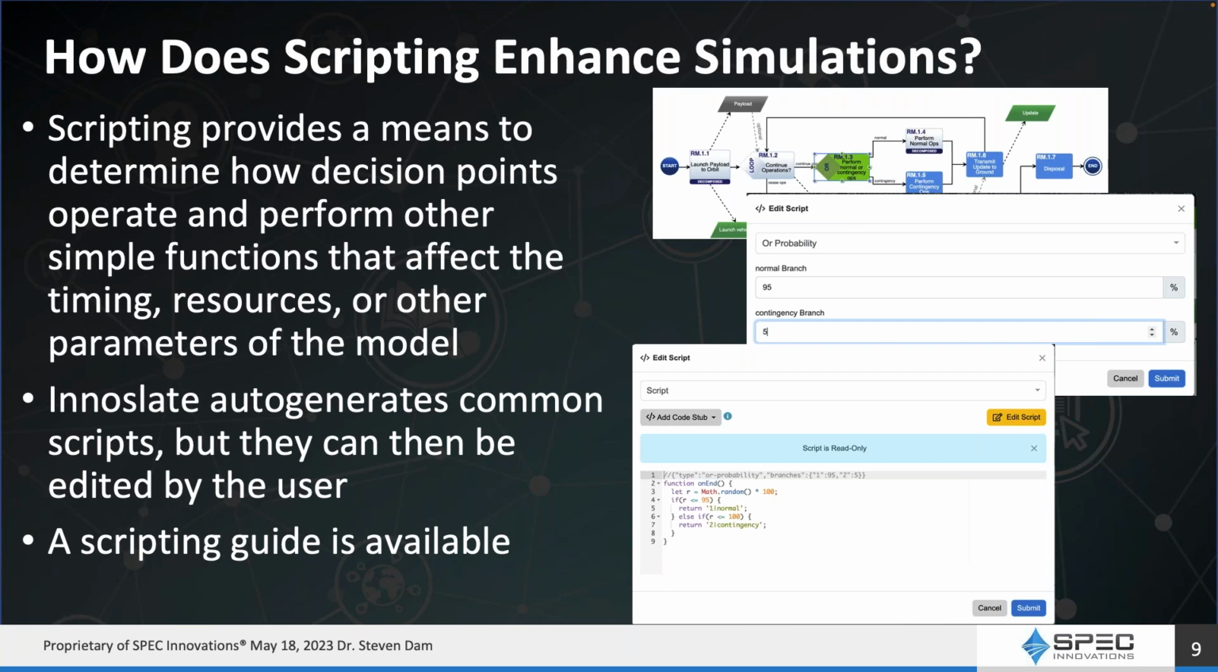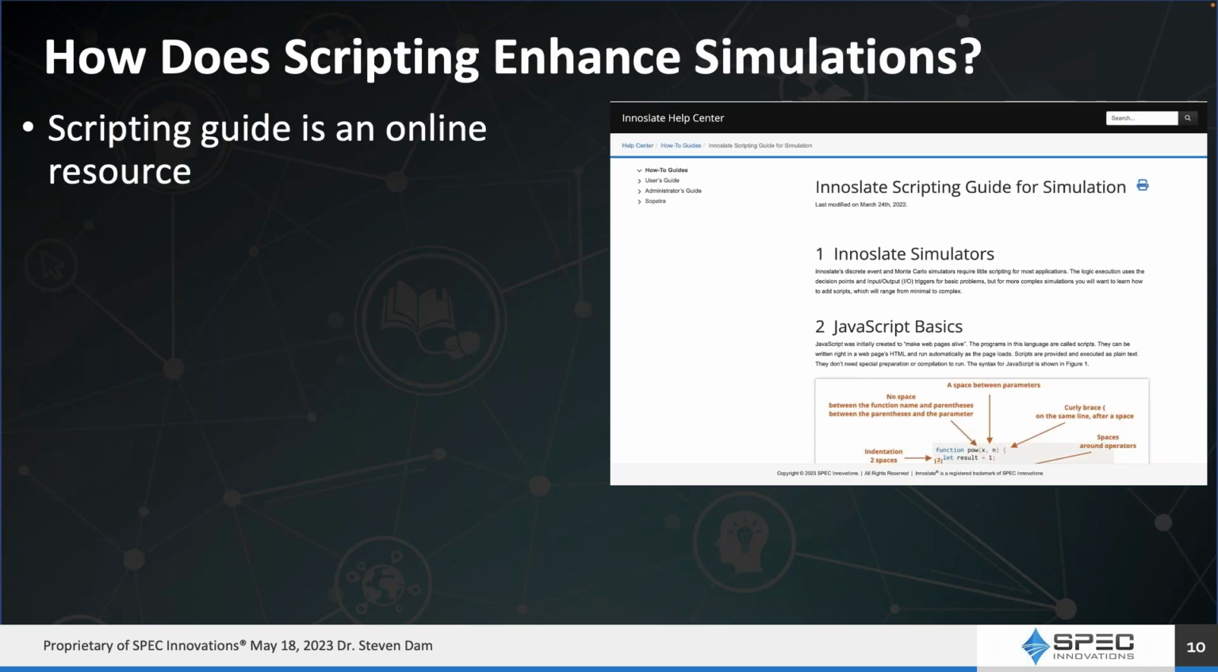There is a scripting guide available. Currently, it is on a website, our Innoslate Help Center. It is being migrated as we speak to a new site. I could give you the URL for this right now, but that wouldn't be much good because we're going to be putting out a new website very, very soon. Hopefully, if you are looking for the Help Center and other things, it'll be more obvious when you go to innoslate.com. Anyway, the scripting guide is available as an online resource, and this will still be there.